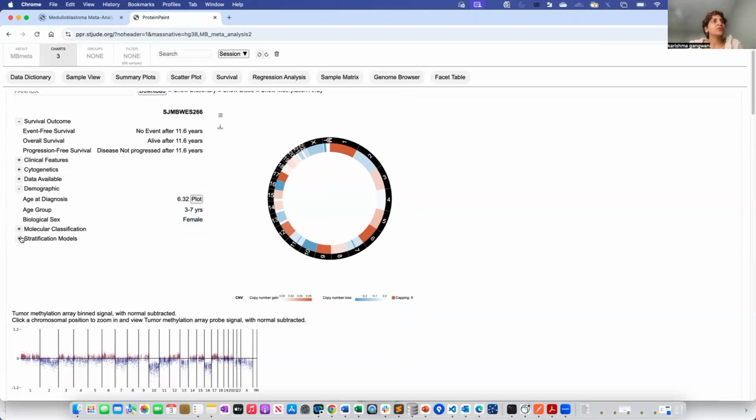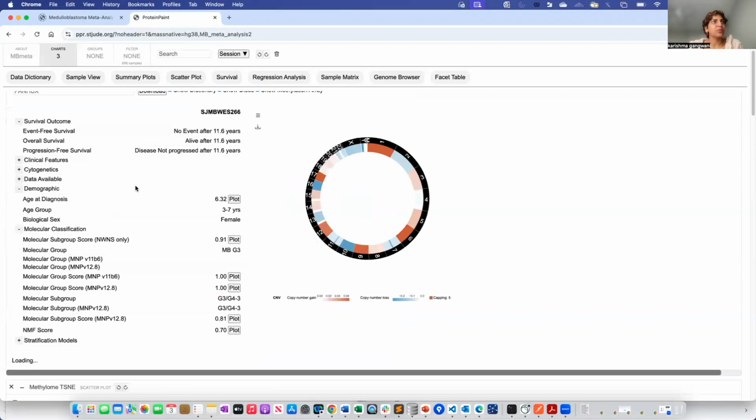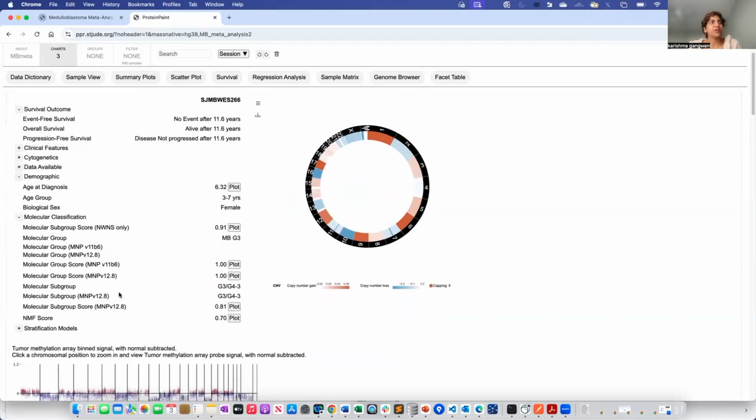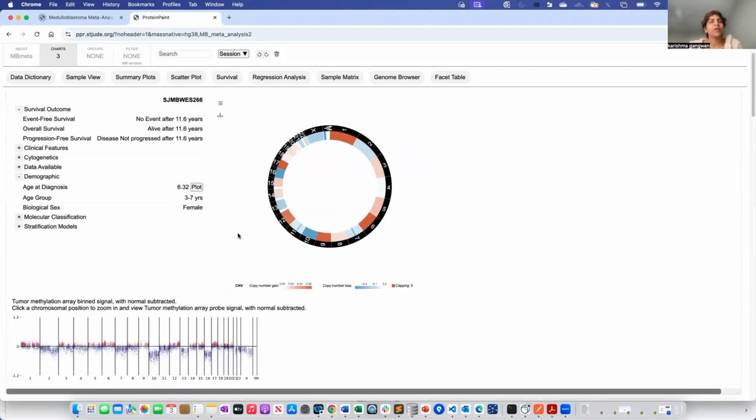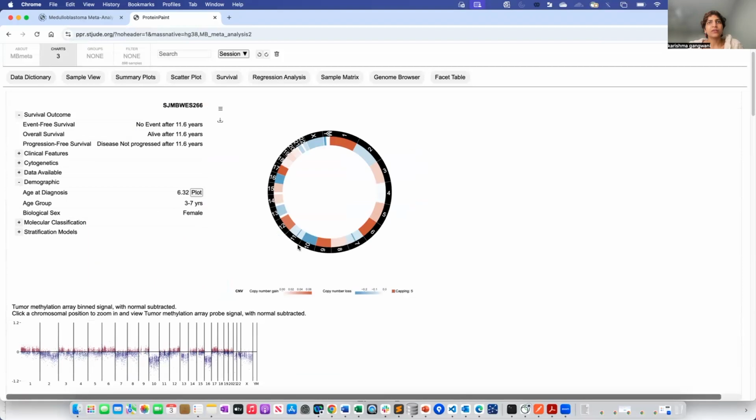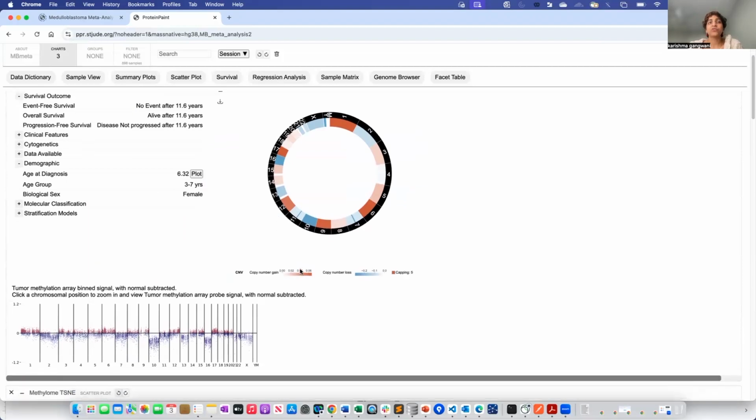And you can also look at other information about them, which is more clinical features, cytogenetics, whatever you might want to look at. On the right is a disco plot or a circos plot, which visualizes the copy number data on a chromosomal level for this patient. So copy number gain is represented by the red, and copy number loss is represented by blue. So you can see here they don't have any mutation, but they do seem to have certain copy number events.